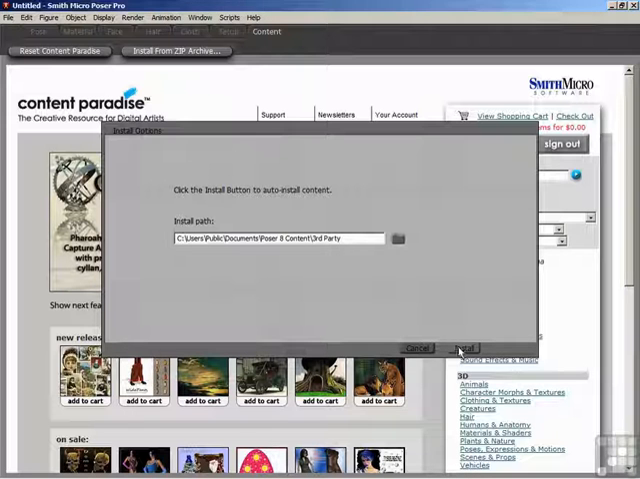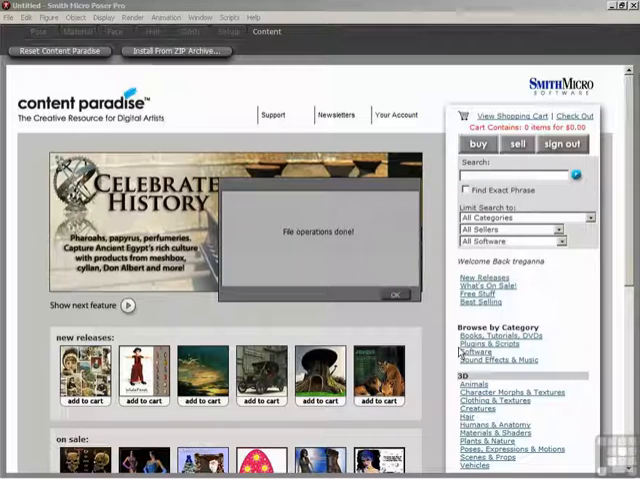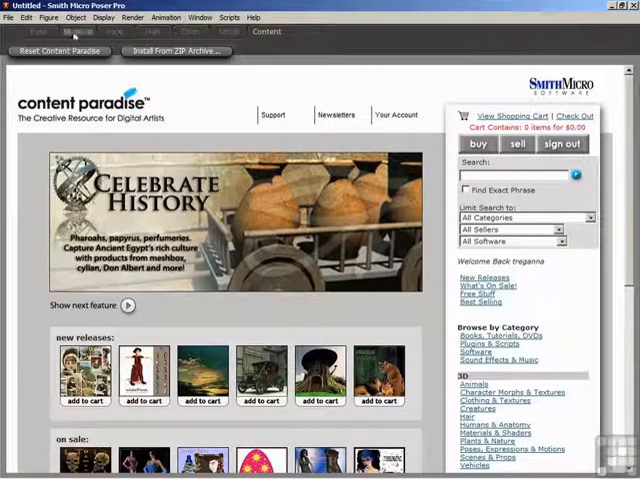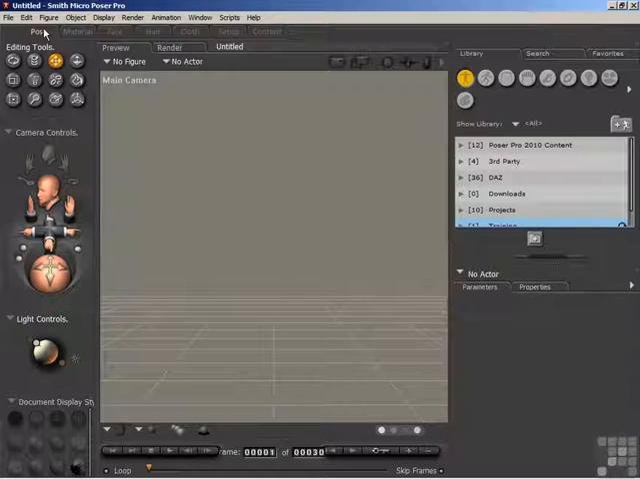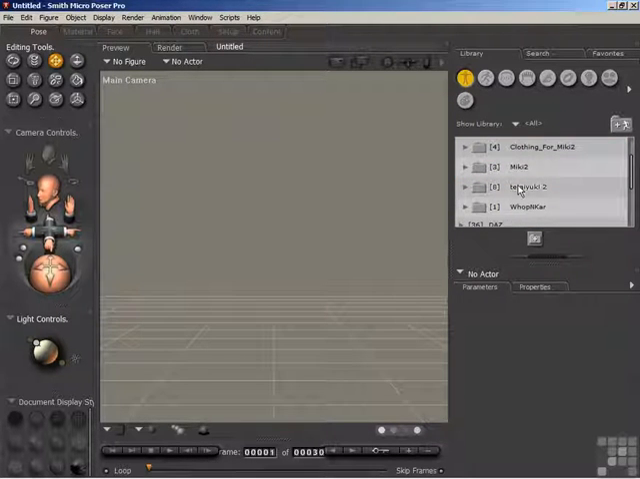And then I click on the Install button, and straight away Poser has loaded everything from the archive very, very quickly. And if I now come up to the Pose room again, by clicking on the Pose tab, I can then search for that content. Now it should be in the third party library folder here, and there it is. It's showing up in the middle there.